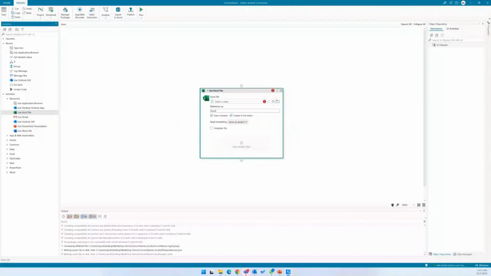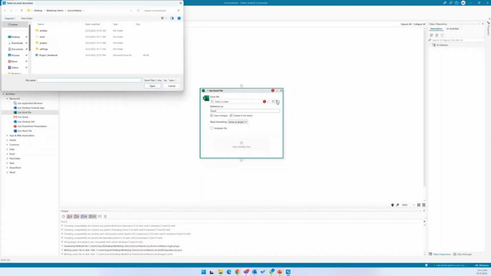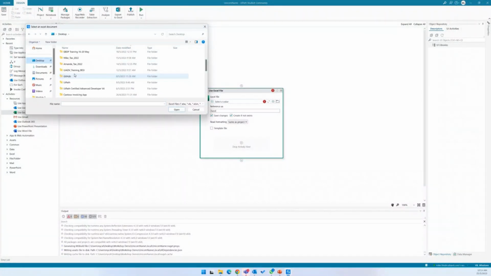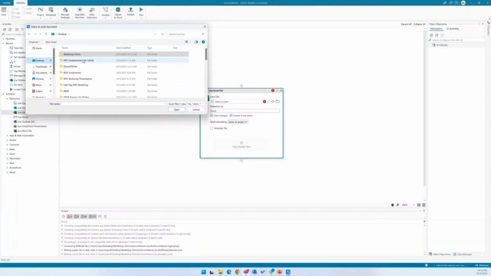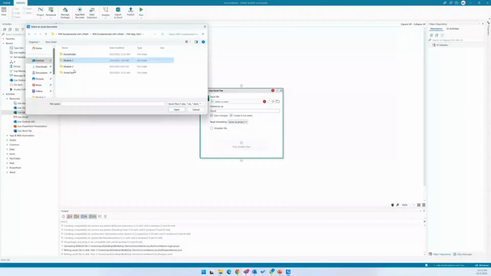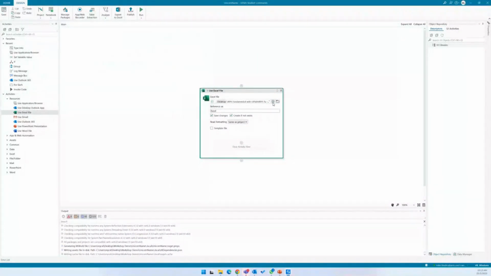Just to check again, did you manage to get the unicorn name Excel file? If you already placed it on your desktop, at the left side button, you click and you can browse for the file. So just go to browse for your file. For me, I actually placed it here. This is my file name. For you, wherever you placed the unicorn name Excel file, just navigate there to get the Excel file.